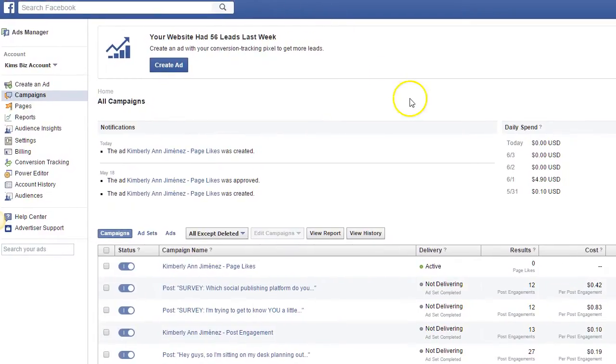So today we're actually going to learn how to promote our page and grow our Facebook likes using Facebook advertising. I'm going to go through the setup of a Facebook ad, and I'm going to show you some strategies to optimize it. So we're here in the Ads Manager, and the first thing that I want you guys to do is go ahead and create an ad by clicking on this button right here.